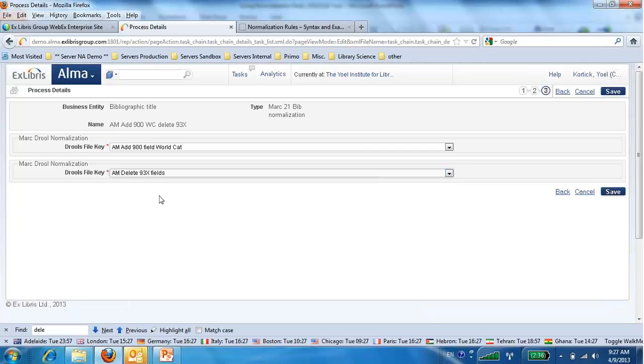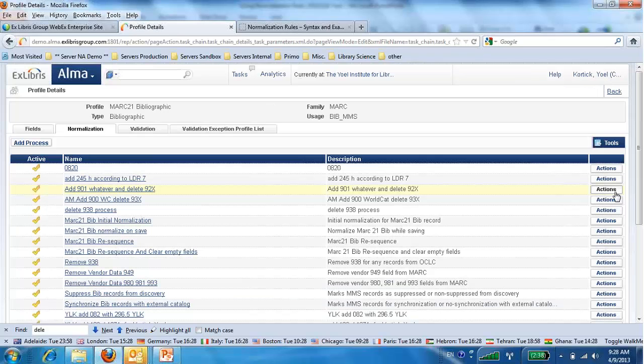Now, there's importance, as you can imagine, to the order that we add these. For example, if someone wanted to first get rid of all the 938 fields that they're importing and then add new ones, they, of course, would have to first delete the others, not add yours and then delete them all, obviously, because then yours would also be deleted. Okay, next. Oh, save, rather. Okay, so now we have a process. What did we call our process? AM something, right? How come we don't see it here? There it is. AM add 900 WC delete 93X.